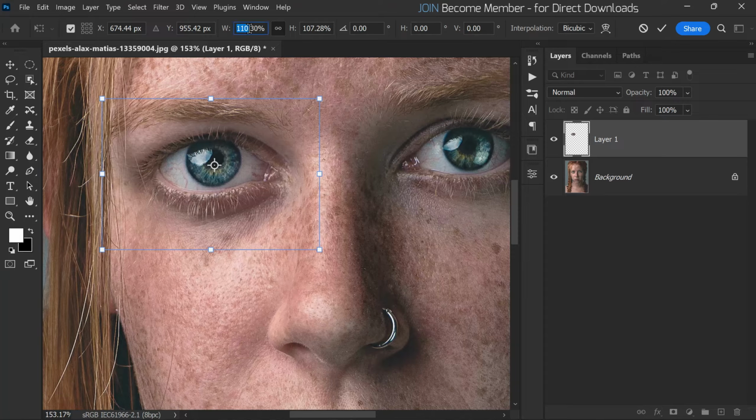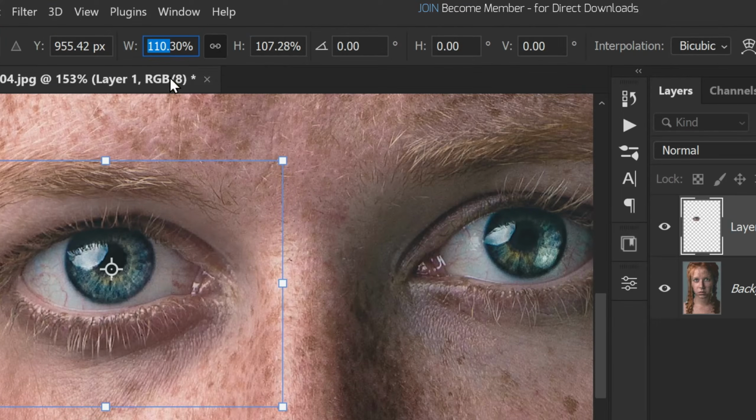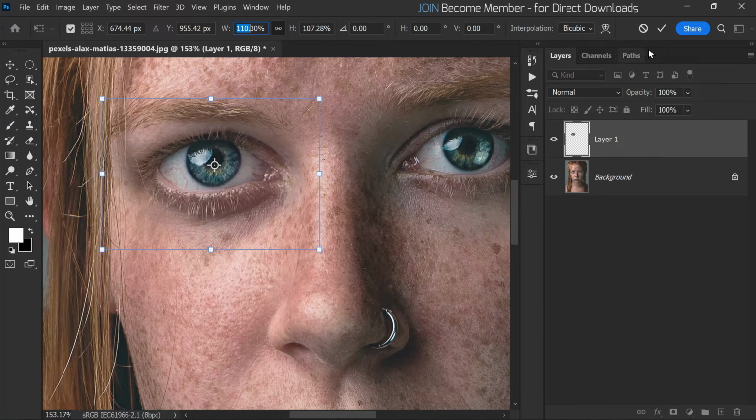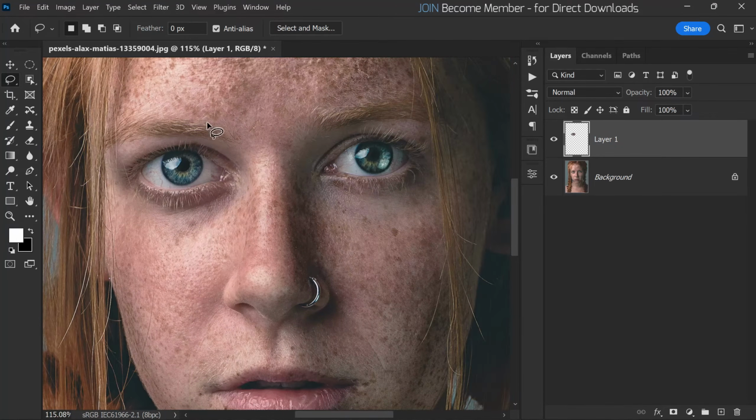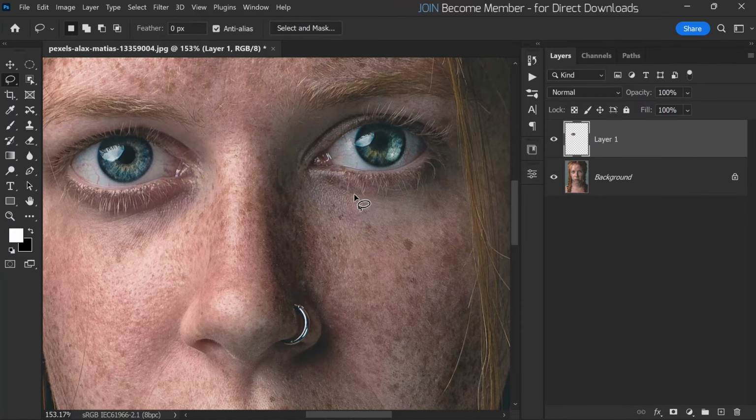Look at the width and the height. Make sure you keep the percentages in mind, so that now the percentage is around 110%. Just keep that in mind. Once you are ready with that, hit enter. So once you are done with enlarging the first eye, it's time to move on to the other eye.